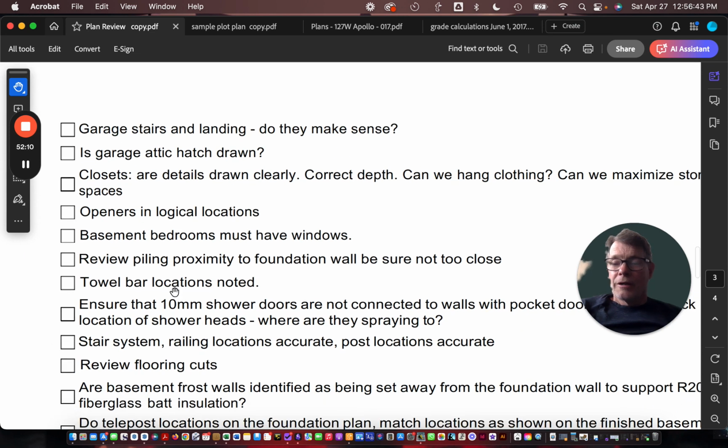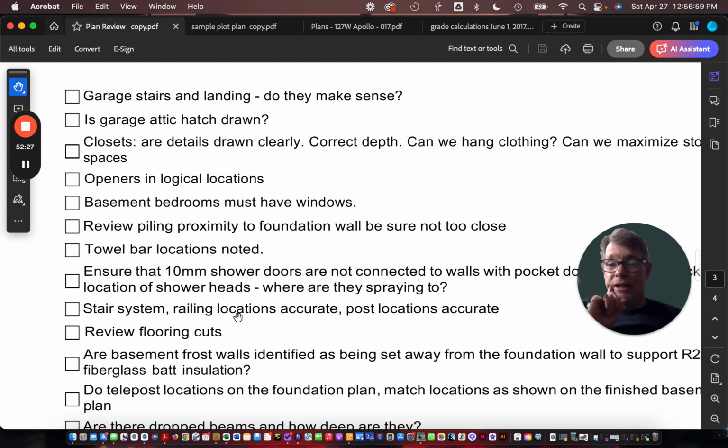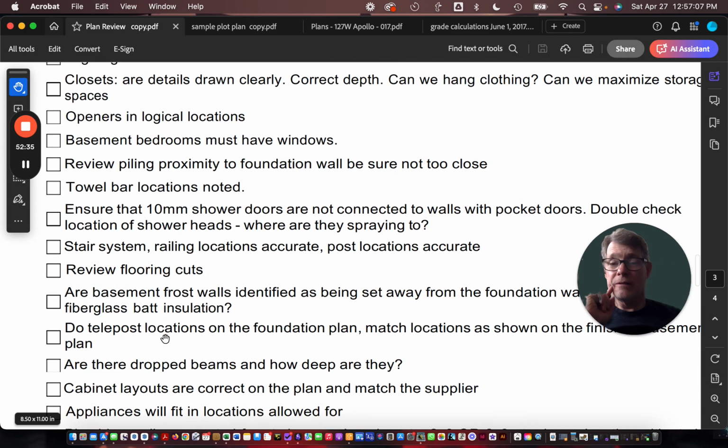Towel bar locations. Ensure that 10 mil shower doors are not connected to walls with pocket doors. That's because it's hard to screw things in when you got a pocket door cavity behind. Very subtle but useful. Stair system, railing locations, are they accurate? Are the post locations accurate? So you need to look at all the railing, make sure that makes sense. You do the flooring cuts, we kind of talked about that already.